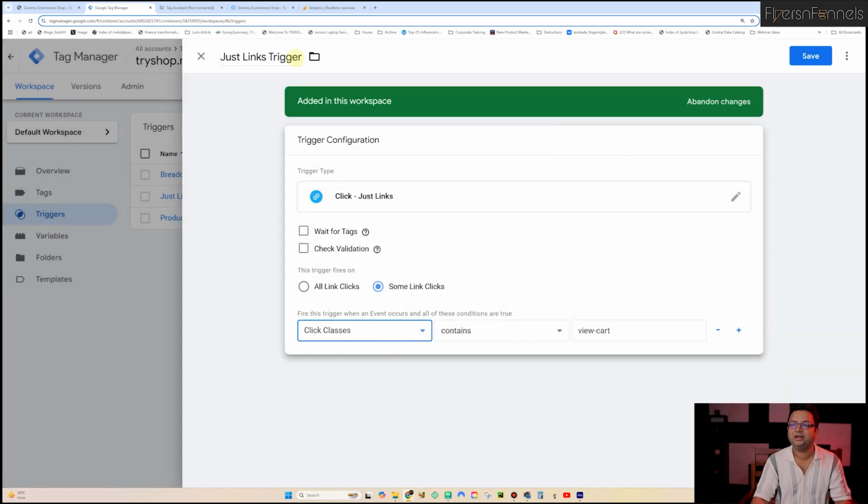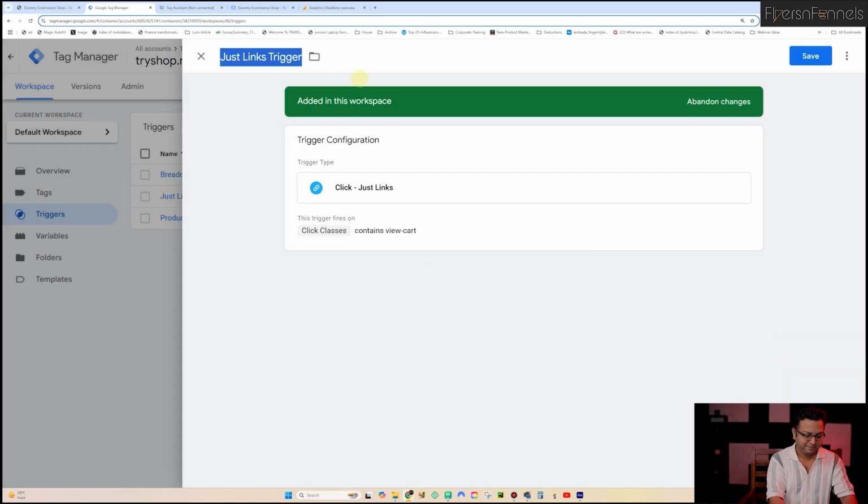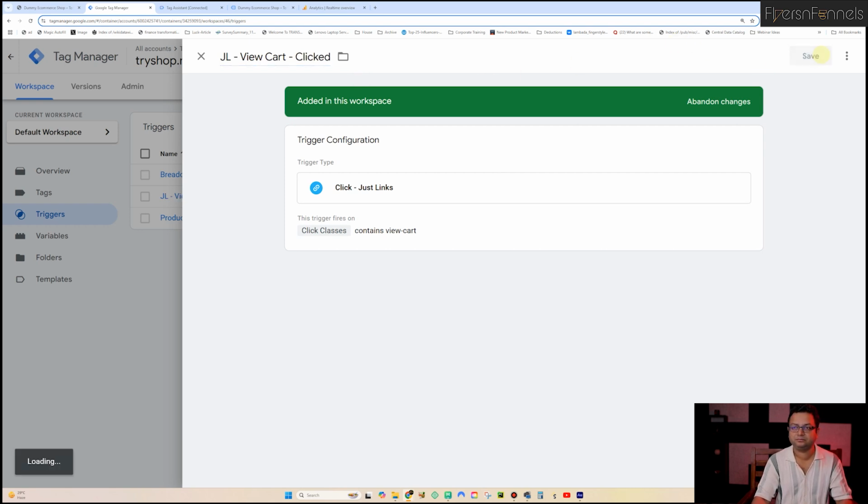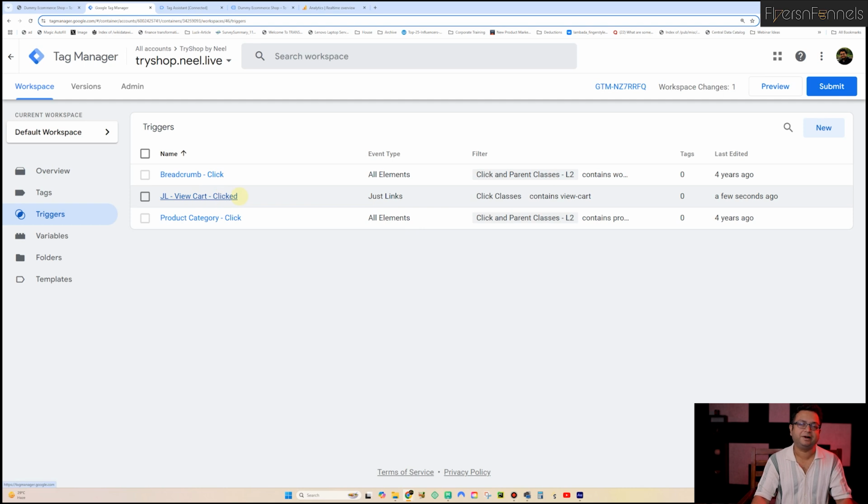Okay. Now we'll give a good name to this. We'll say JL is Just Links. And here we'll say View Cart Click. View Cart is the button and Clicked is the action. Let's save it. Okay, so now we have got a trigger ready.